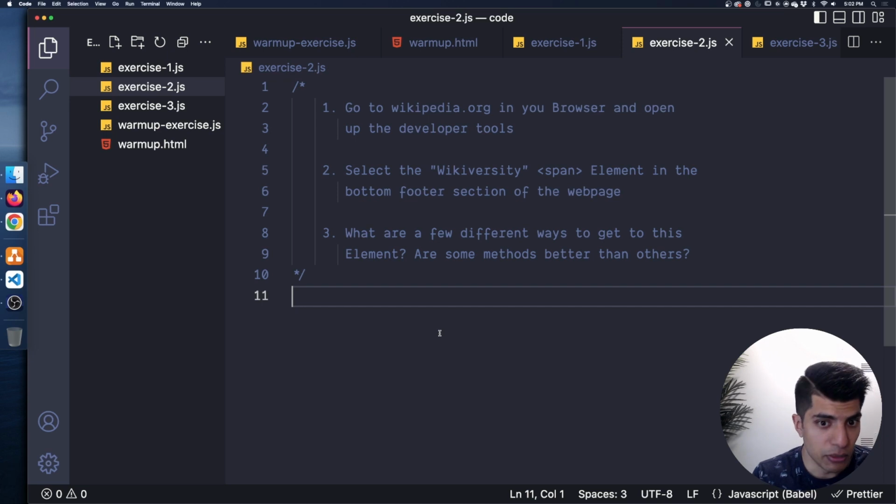And I'm going to demo this in a second, but there's a Wikiversity element in the footer section, which is not really a footer. It's quite large, I guess, in the bottom half of the page. And I want you to think as you're doing this, just like we've been going through this so far, what are a few different ways that we can get to this element? And are some of these ways maybe better than other ways, and why?